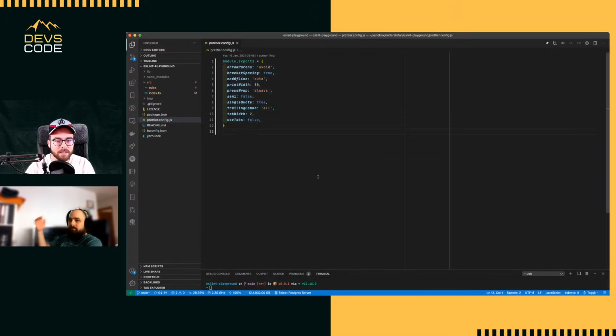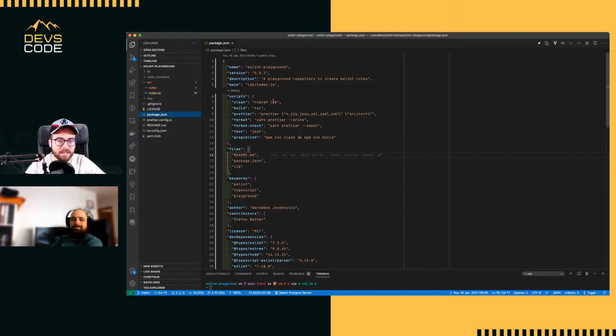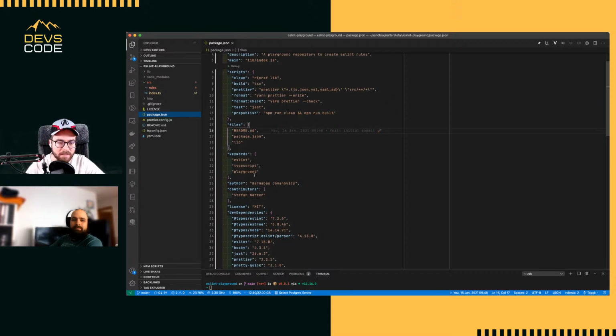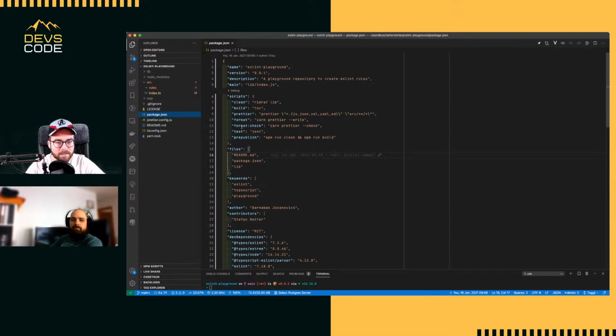Then we have a prettier config. That's our default. We are used to this config, I think, Barnabas. And the package JSON, we changed some of the settings here from the, let's say, the template repository from Kuami. But basically we have some commands here, some scripts. Most of them are for formatting and with prettier.